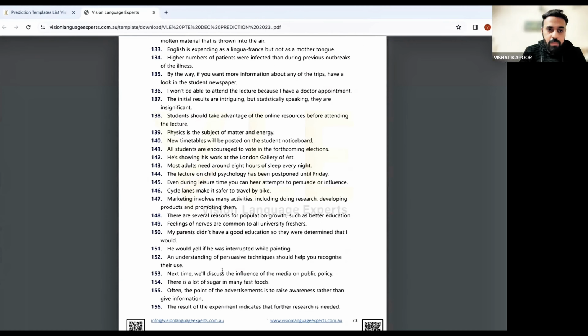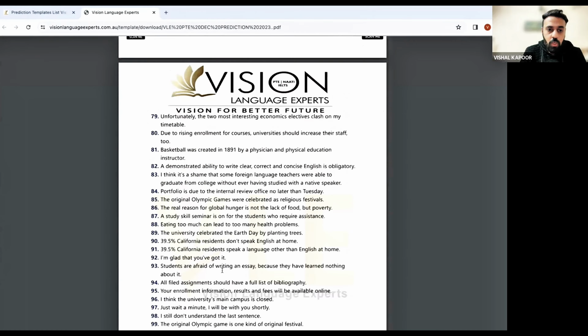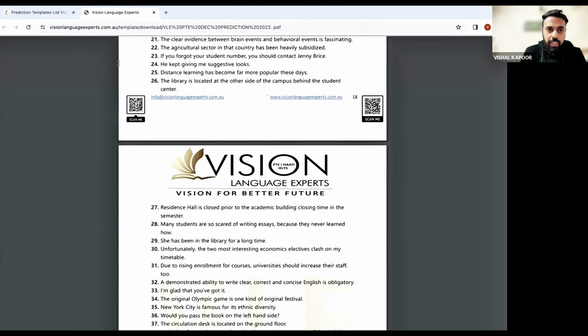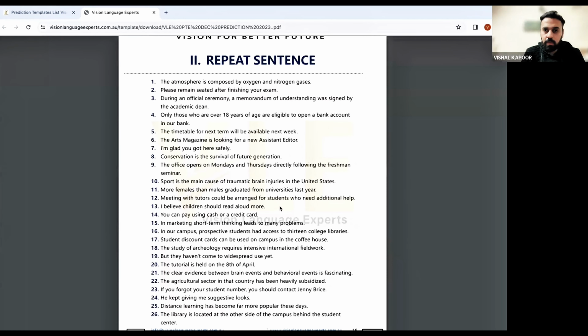So 2 to 3 days before your exam, your job should be to read them at least 3 to 4 times. Okay. Just read them. All right. So that they are in your mind. Okay. And if you see them in your exam, they will automatically come to your mind, and you'll be able to speak them, and you will get perfect marks in those questions.